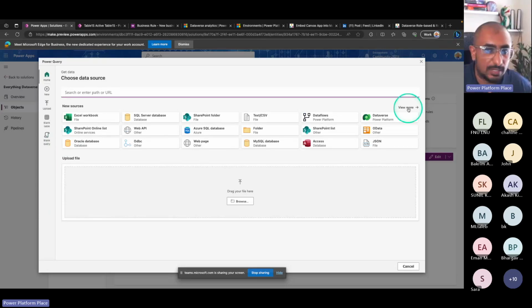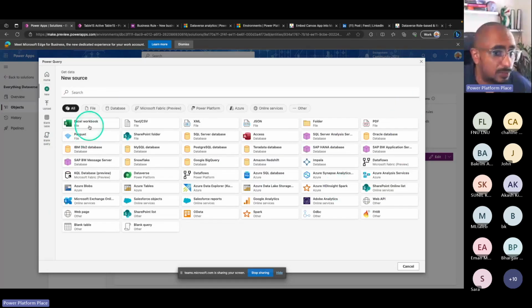Right here, you have these connections. As you can see, you can click see more. You can get data from Excel, text files, XML, JSON, folders, PDF. If you have data in a tabular format in a PDF, you can actually convert it to Dataverse tables. Obviously SharePoint, MySQL database. I believe we have Oracle. You have SAP right here, you have HANA, and you have BW applications. You have other dataflows that you have built and want to use.